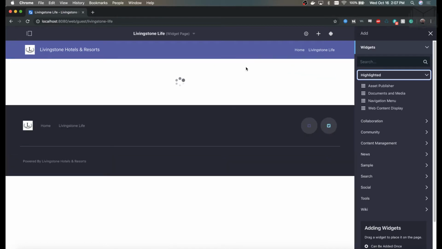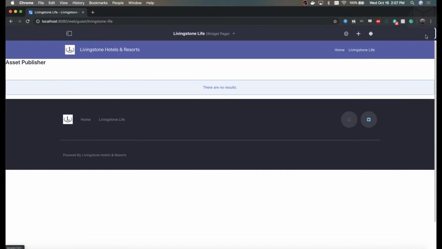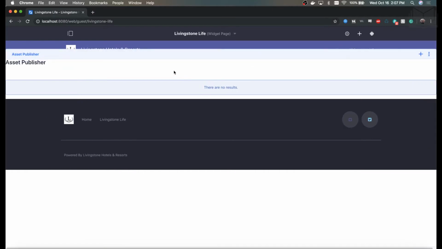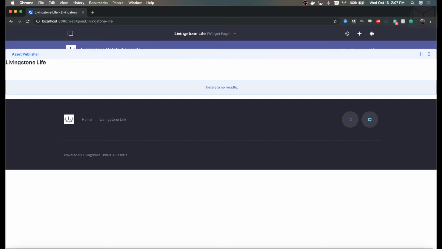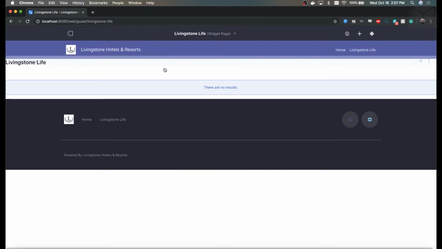So let's pull this onto the page, exit out of the menu here, and change the title. It's just as easy as clicking on the title and typing in something like Livingston Life, or you can type in Livingston Life Blogs or something along those lines. And now we want to import some of our blogs that we can use for our page.